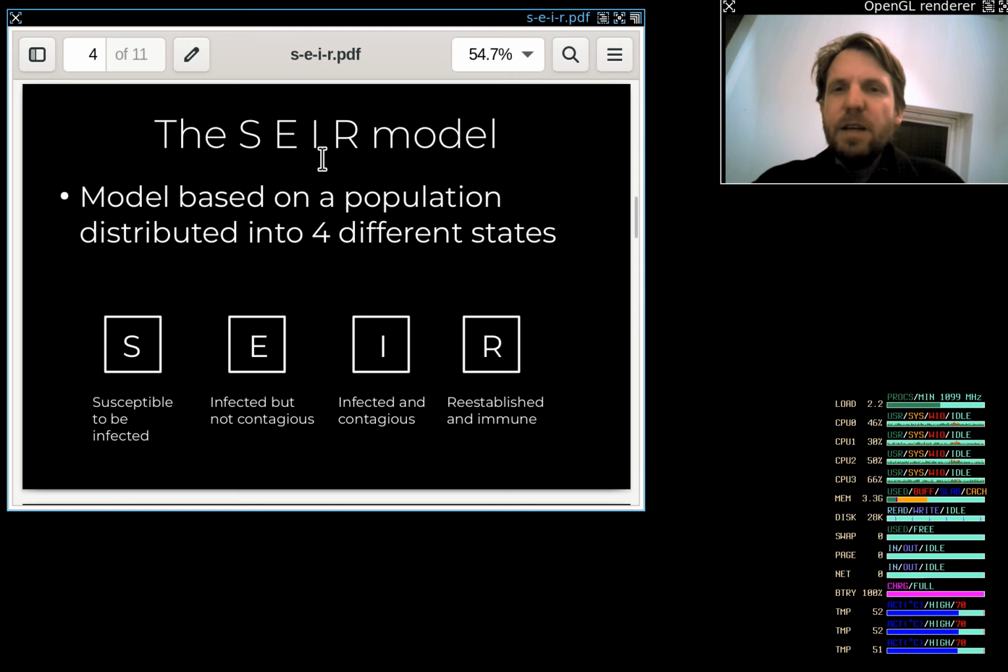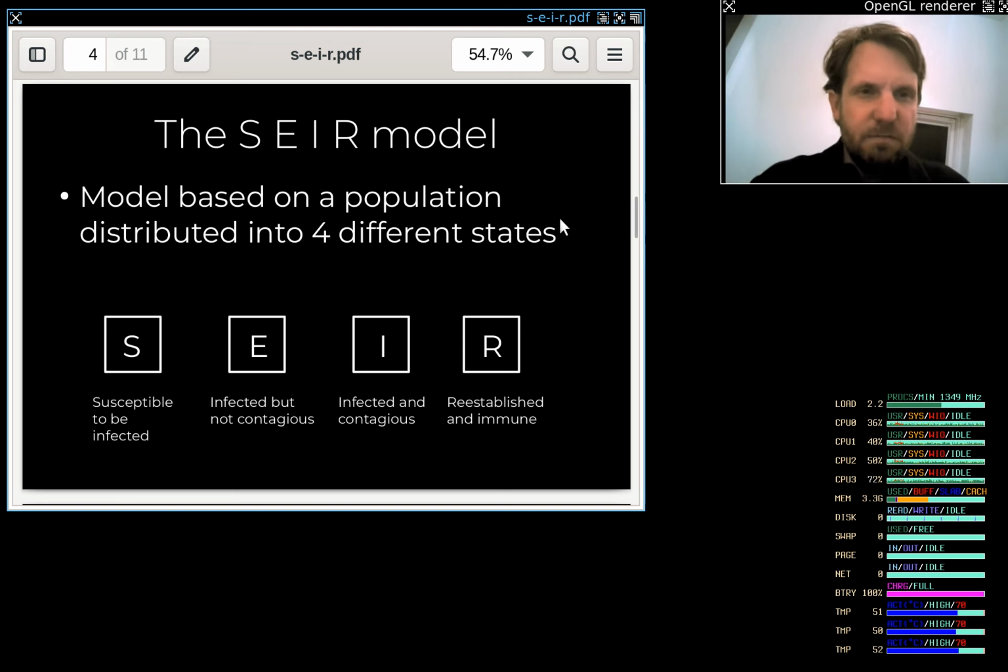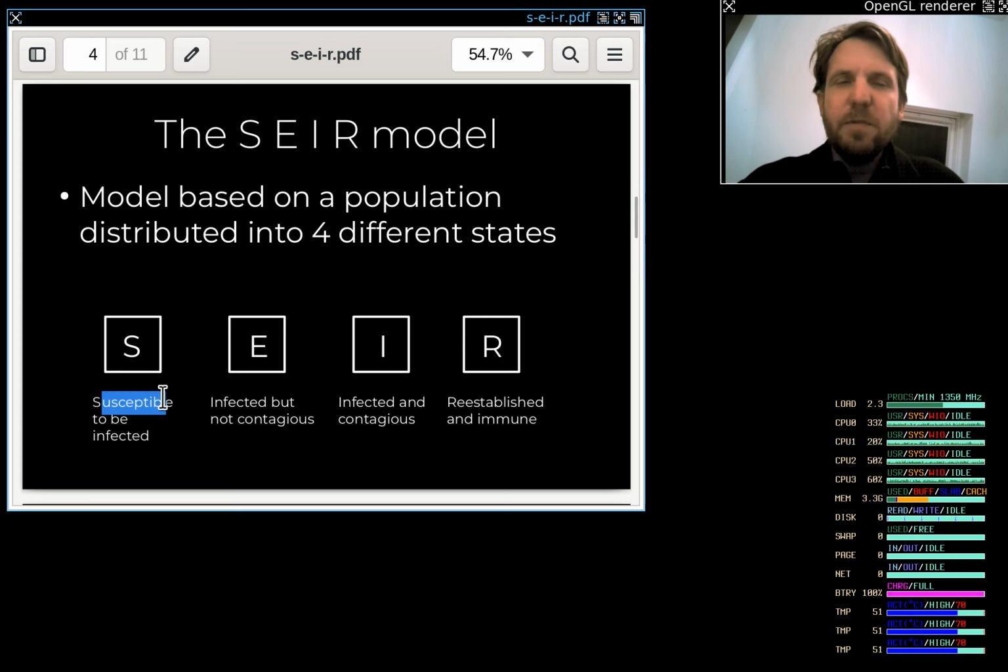First of all, the SEIR model. So the SEIR model is a 4-state model. So your population is distributed in either of these 4 states. Okay, so part of the population is either susceptible, so this means basically never had the disease, or it's not immune against the disease. It's susceptible to be infected, but it's not infected. It's well-being, and nothing happened so far.